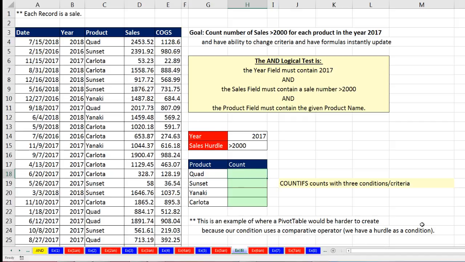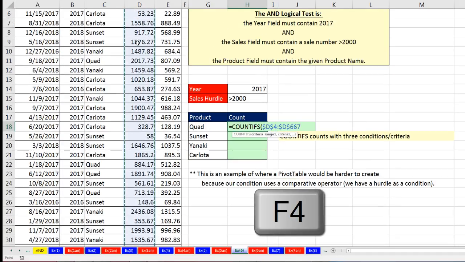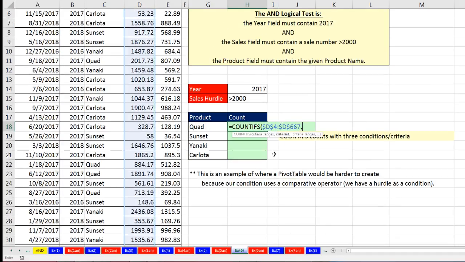All right, let's see how to do this. Equals COUNTIFS. Criteria range 1, we're actually going to have criteria range 1 and criteria 1. We're going to have to repeat it 3 times. All right? And it doesn't matter in which order we do this. Criteria range 1, I'm choosing the sales category first. So I click in the top cell, Control-Shift-Down arrow, F4, because I'm going to lock that, comma. There's the hurdle. And that hurdle has to be locked. So I hit the F4 key, comma, criteria range 2.